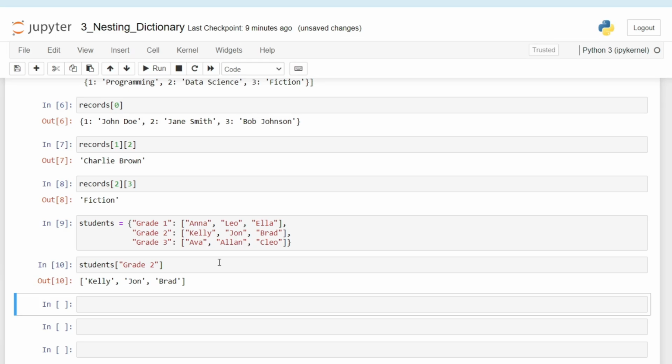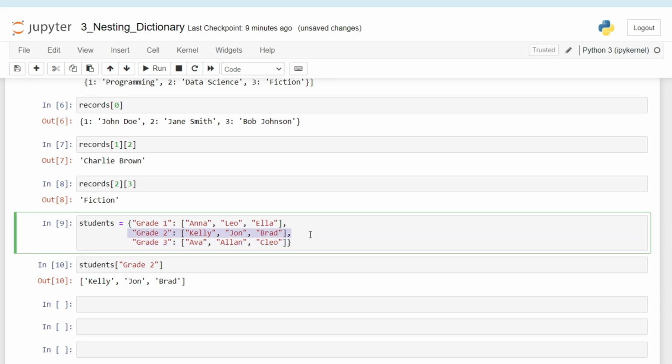And maybe a quick exercise for you. How can I access a specific element or name from the grade 2 values? For example, if I want to output John, what will be the syntax for that? Well, just pause the video and I know you can easily answer that.